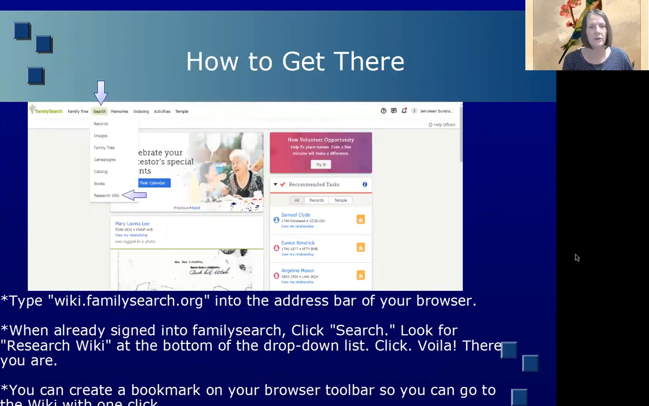This is, of course, how you get there. You will go to FamilySearch, to the home page. You can click on the search bar on the menu bar and then Research Wiki, or you can type it into the address bar of your browser, familysearch.org/wiki, and it will find it. If you use it a lot, which I do, you can create a bookmark on your browser toolbar so you can go to it with just a click on the bookmark.